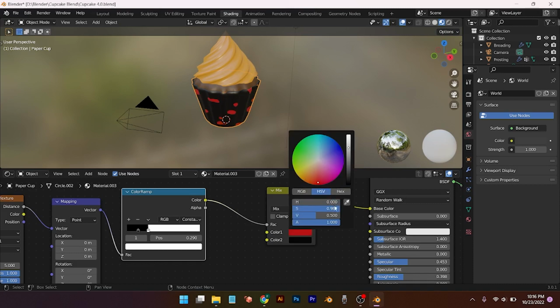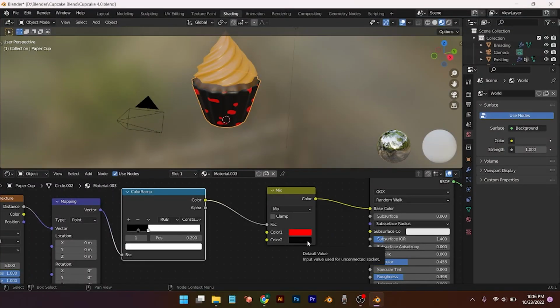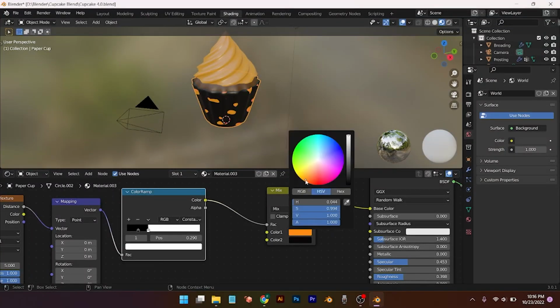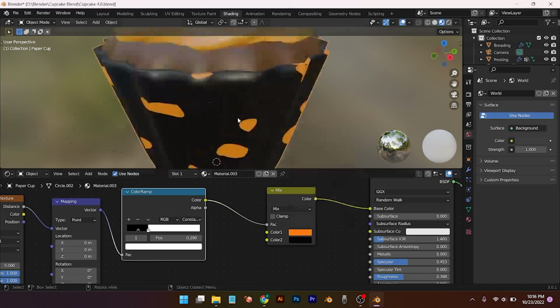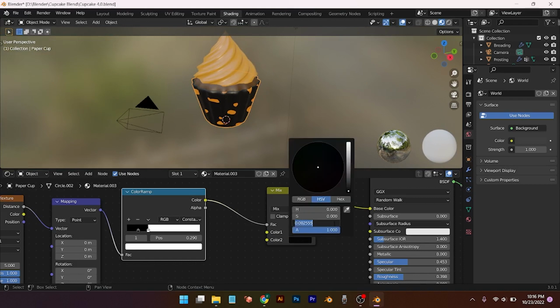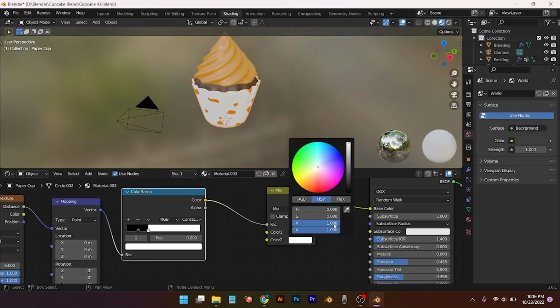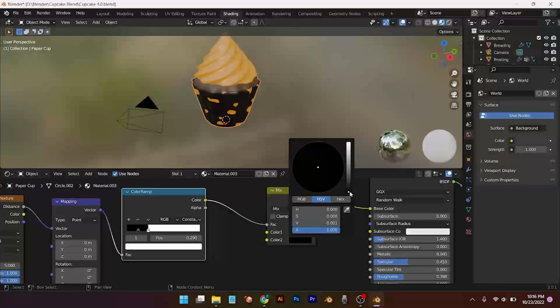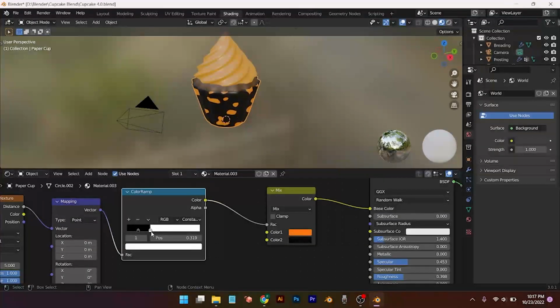We need to adjust these to 0, 1, 1, 1. We'll adjust these to 0, 0, 1, 1. Now make this darker. We can adjust the balance.